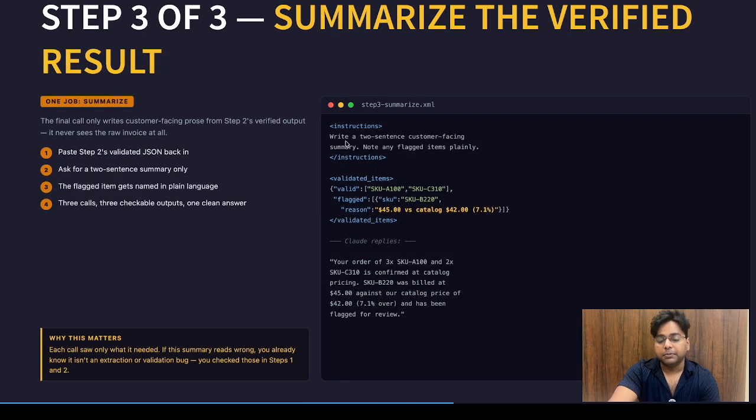Now moving to step 3, where we summarize the verified result. Here we paste step 2's result and give an instruction to write a 2-sentence customer-facing summary and note any flagged item plainly. Eventually it replies: your order of this and this is confirmed, and this was billed at $45, which is 7% over $42 and has been flagged for review.